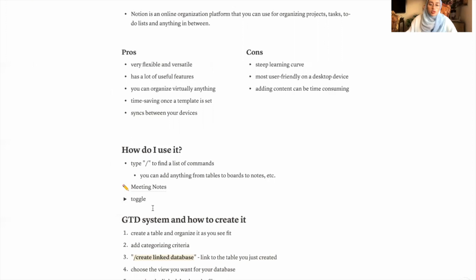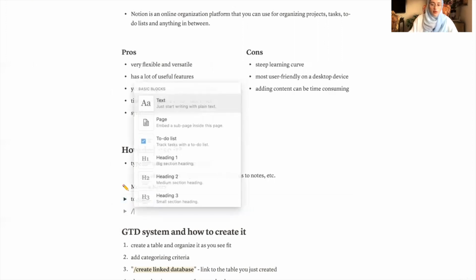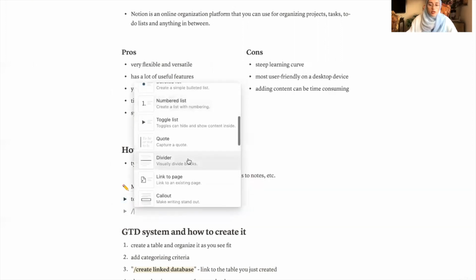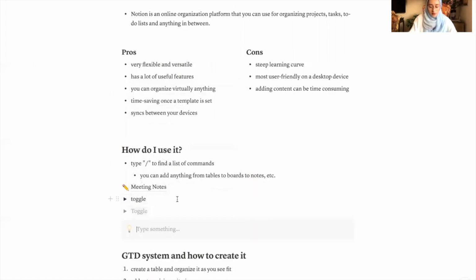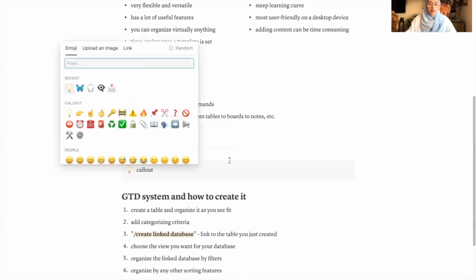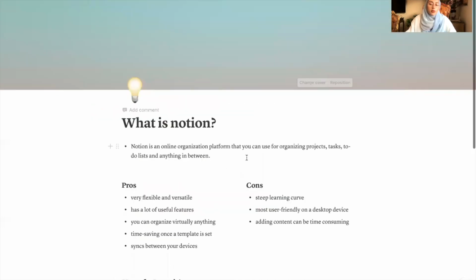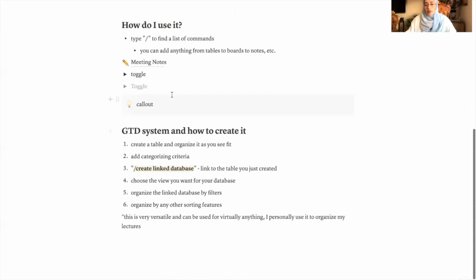So those are just a few of the commands. You can also do a bunch of other things on Notion. You can add a quote, you can add a call out. Call out is just kind of a bubble where you can write something. And you can also change the icons, you can customize whatever you want for the page. So that's also nice as well.